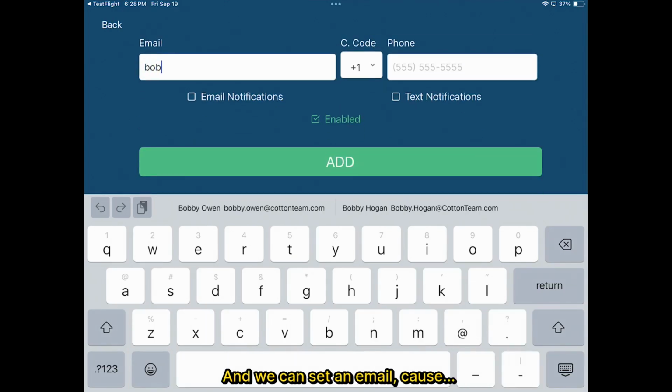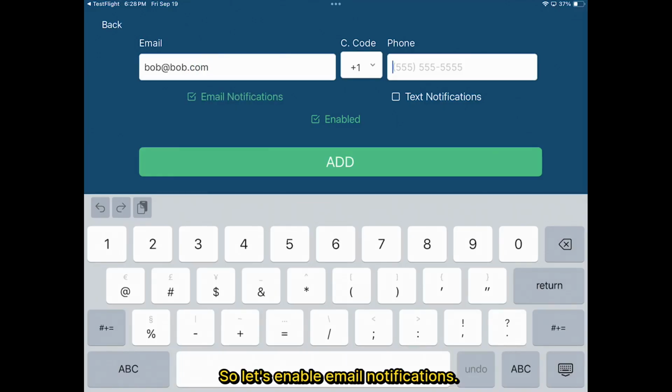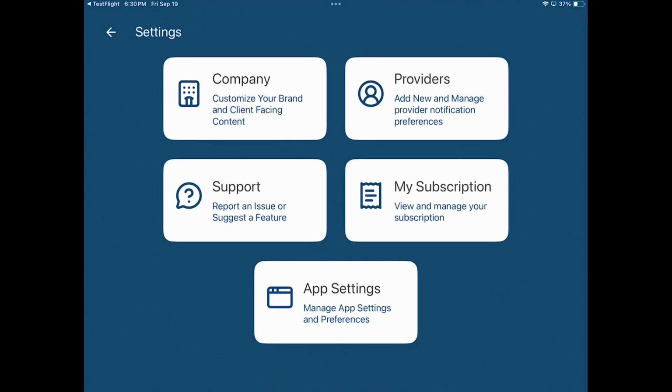And we can set an email because Dr. Bob would like to receive emails when his clients check in. So let's enable those email notifications. And we'd also like to receive text messages, so let's put our phone number in here. Both of these are optional, or you can enable both. So I'll enable text messages as well and add. Now you'll notice we have Dr. Bob configured. If you ever want to change the notification settings, simply come back into the provider setup right here, and you can disable Bob, or you can enable or disable either of the notifications.